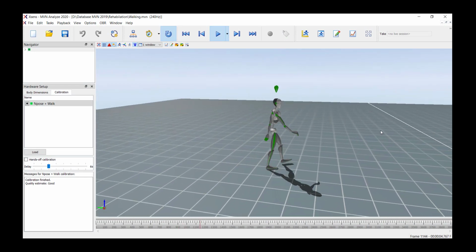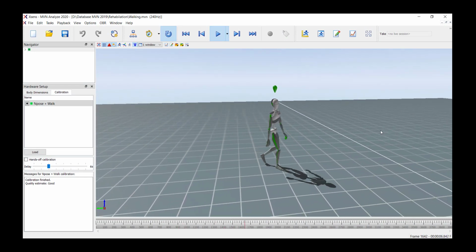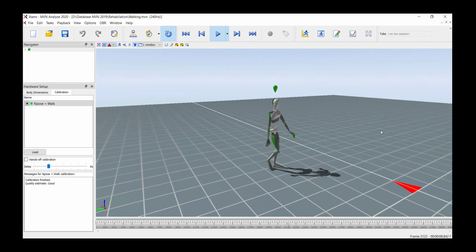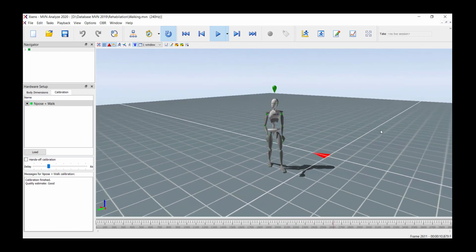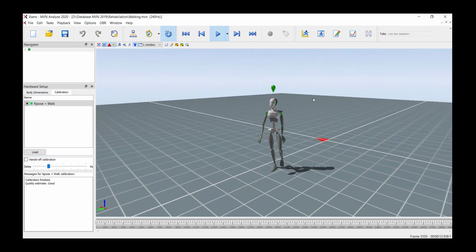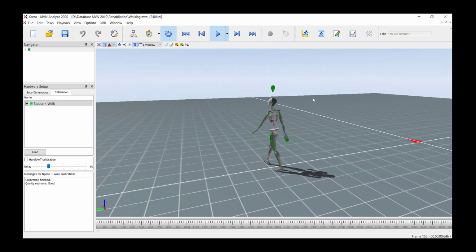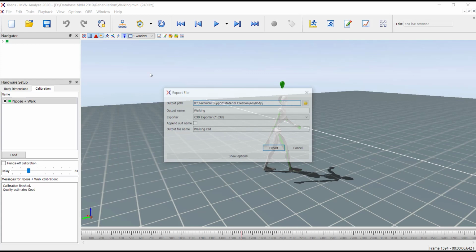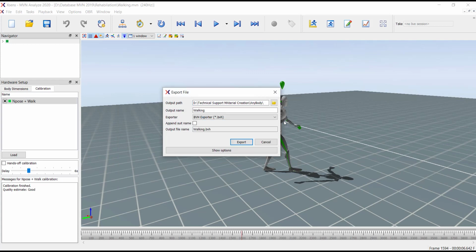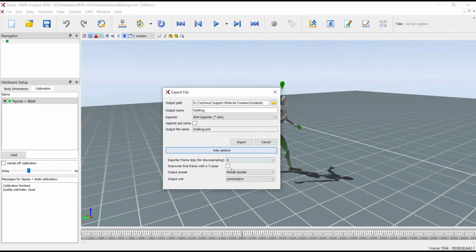Open your recording in MVN software. In my case, the recording is simply a walking trial. First, we need to export our file in BVH format. To do so, go to File, Export and select BVH. Click in Show Options and guarantee that the box Overwrite First Frame with a T-pose is not checked. Then, click Export.